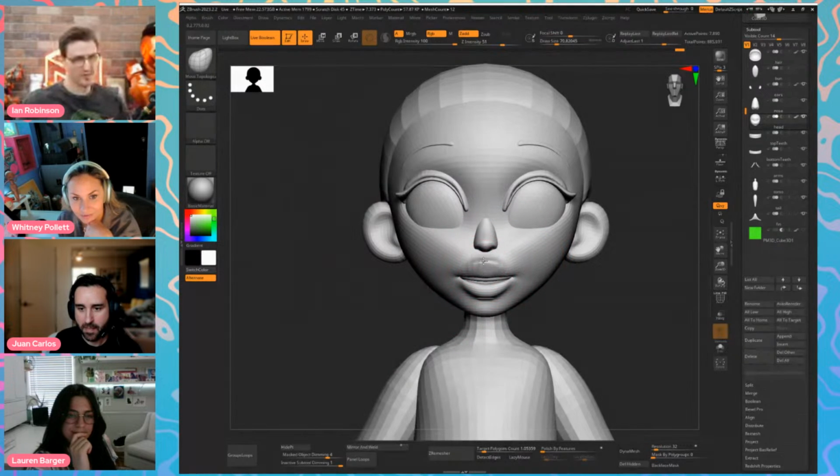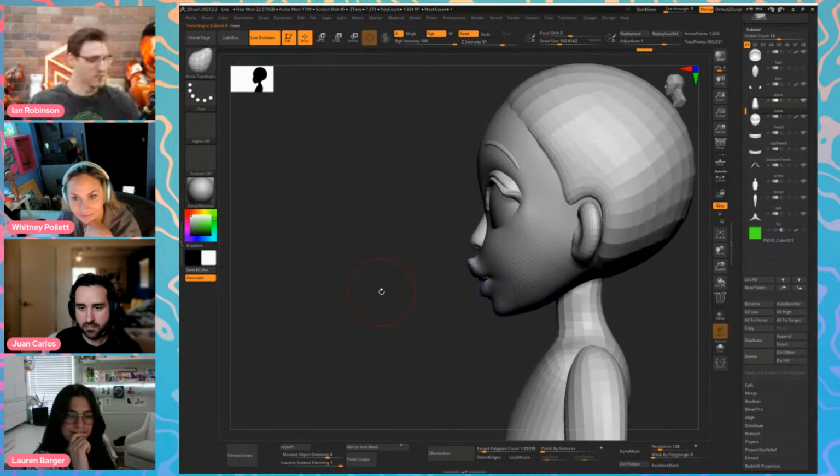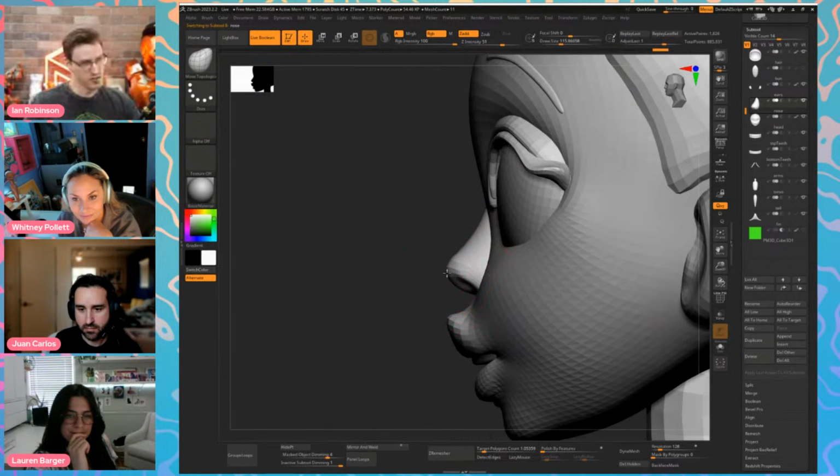Yeah. Very, very cool. No, that's super awesome and spot on too. Yeah, the lighting helps so much in ZBrush. So cool. So I am checking for questions.